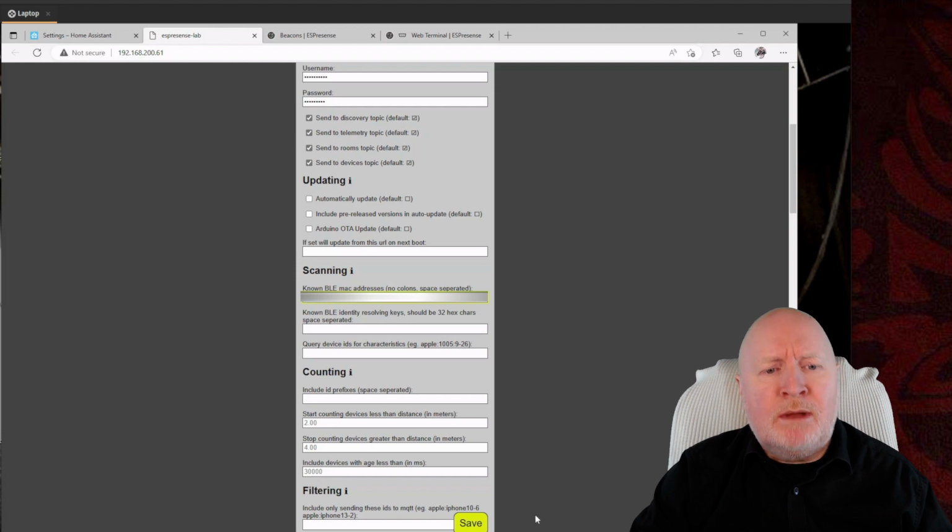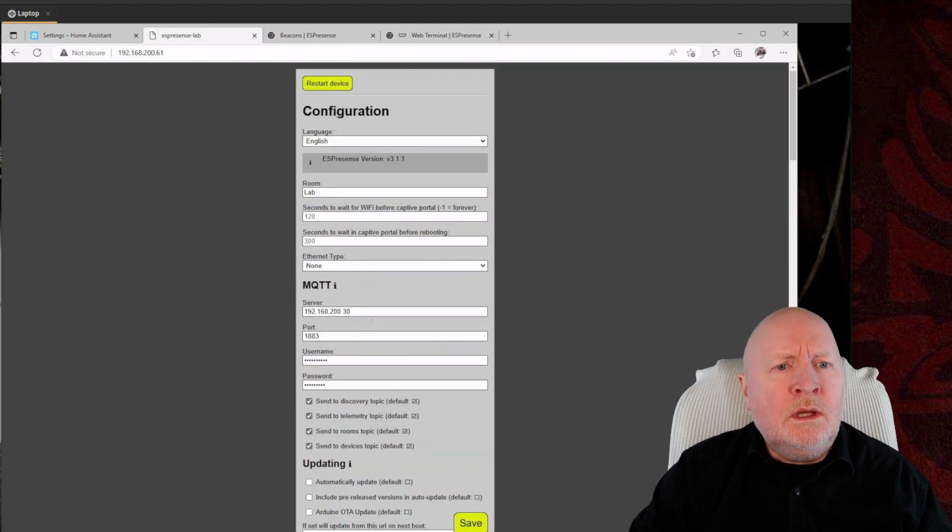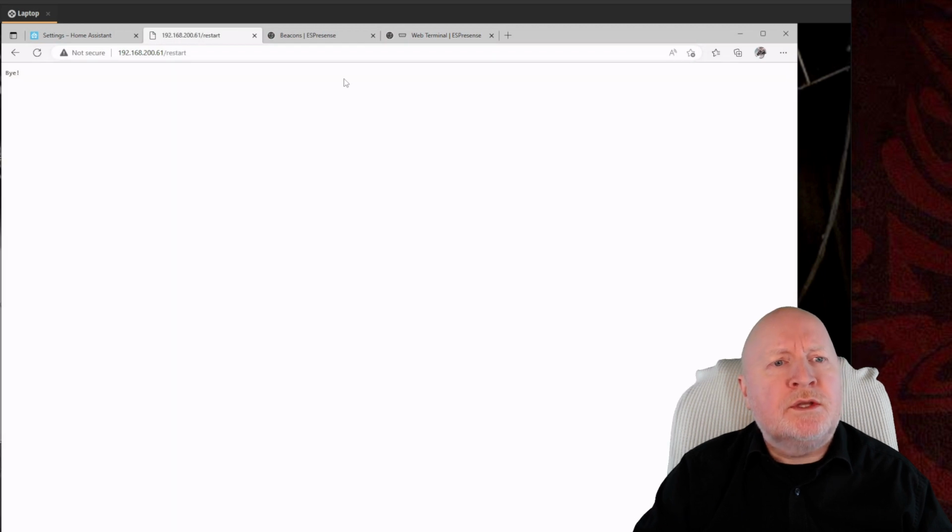In which case, once I put my MAC address in, I'll click on Save, and then I'll restart the device. And then once that's back up and running, I should be able to see my device showing up in the list.